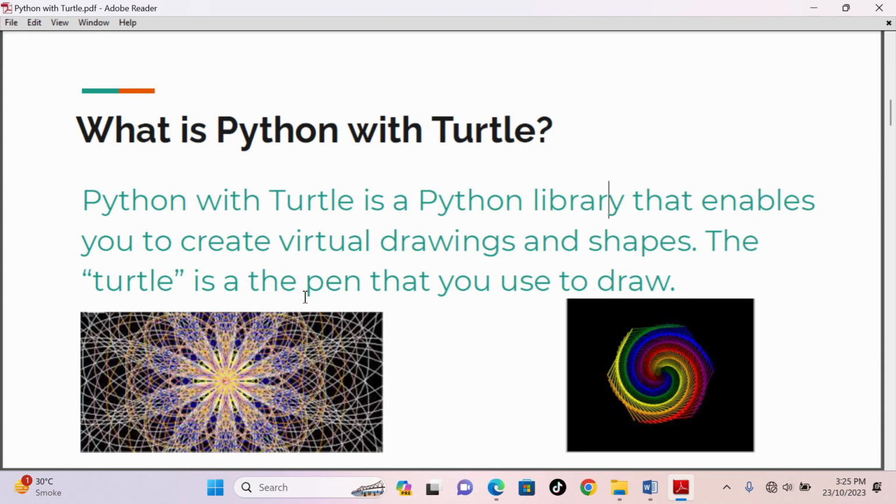The turtle is the pen, right, that is used to draw. So if we want to draw on a paper in the physical world, we need a pen or a pencil to draw different shapes or drawings on a paper. But if we want to draw on a screen, then we have to use this turtle module from Python programming. As you can see, these two pictures are examples of turtle graphics. So they are drawn by using the turtle module.